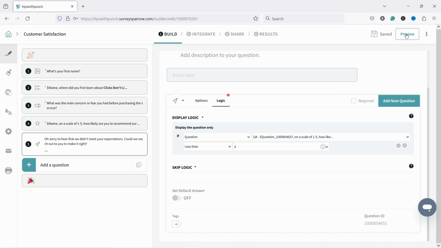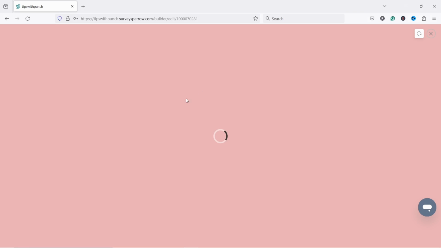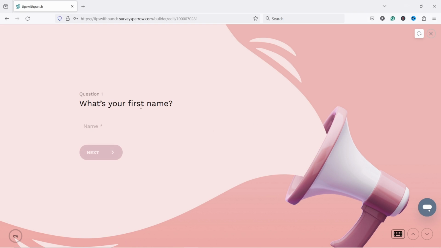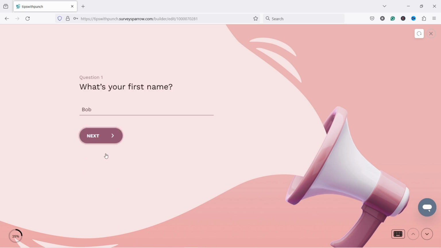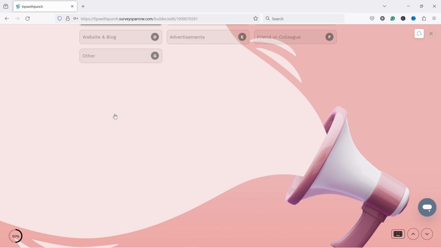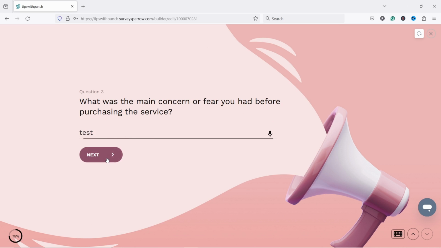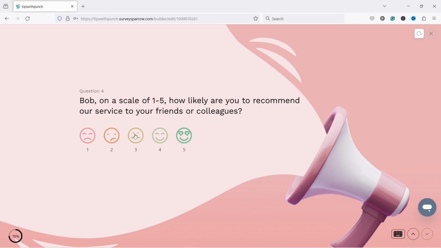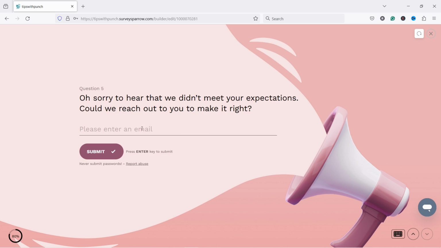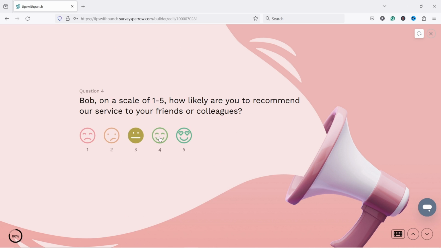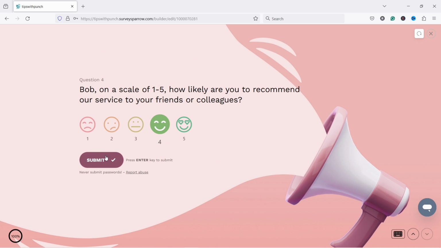So let's preview this. And I need to use the full preview to show this properly. So let's take it, Bob, test, and from here, let me select 3. You see this additional question. If we go back and select the 4, you won't see it, and you're ready to submit the survey.